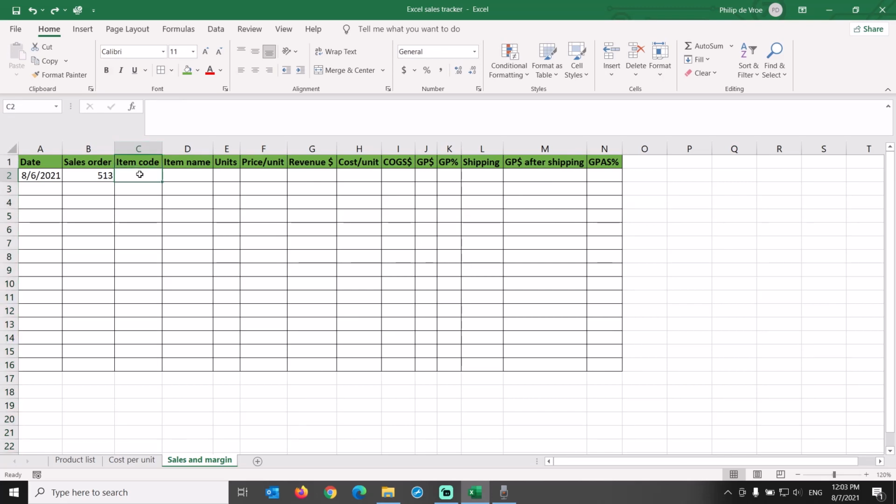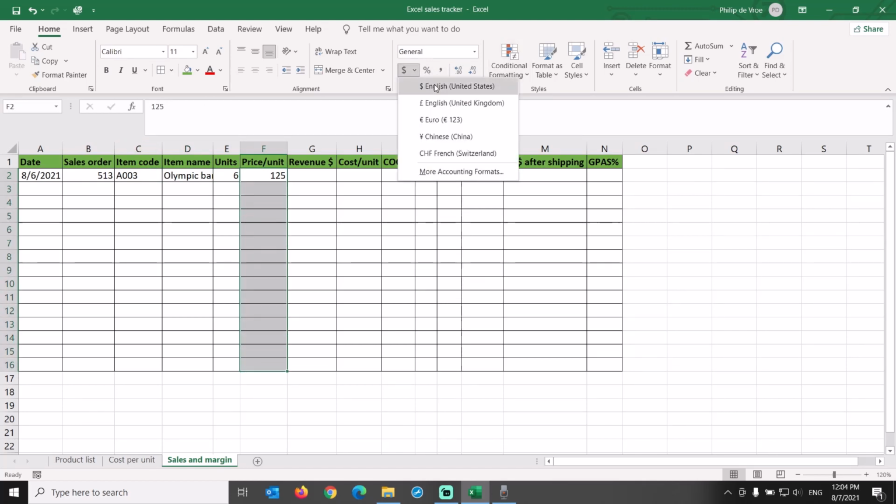Item code is a unique product identifier, a primary key that plays a very important role in the Excel sales tracker. On sales order 513, we sold item code A003, which is an Olympic barbell. We sold 6 units at a price of $125 per unit. Let's pre-format the whole column by selecting all the cells and applying the US dollar format.